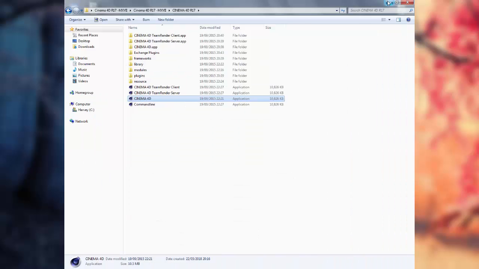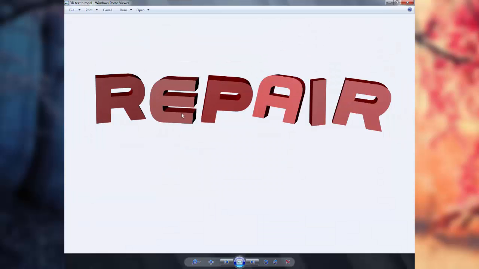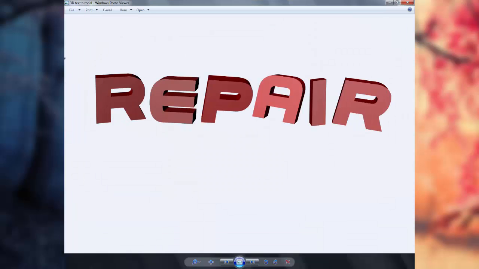So if we just go off that now, all the way to the back, and here we go, we've got it here, 3D text tutorial, and there you go. That is it for 3D text. All done. You can see that it's 3D, it's got different colours, different orientations. I think it looks really cool. So yeah, that's basically it then, guys.